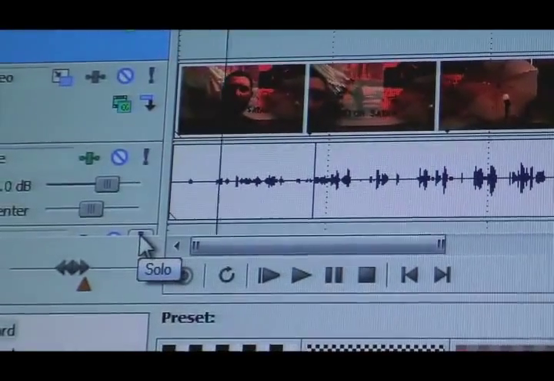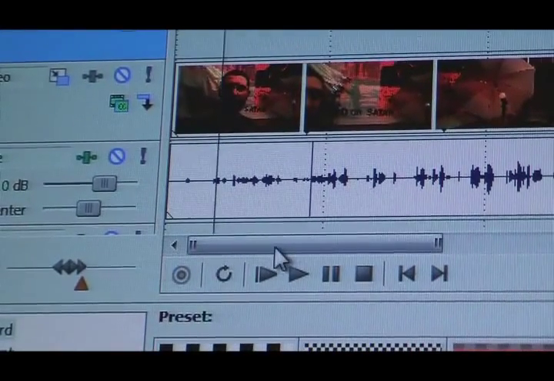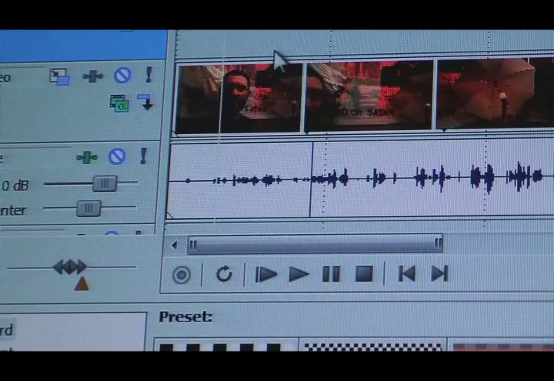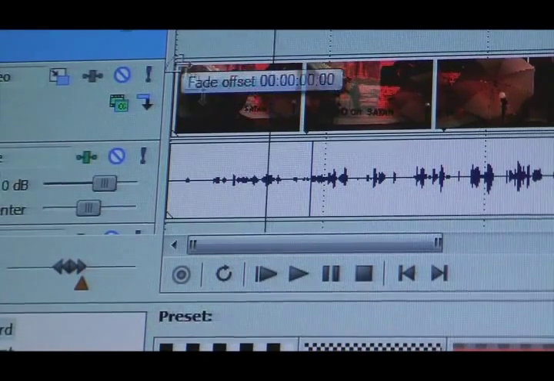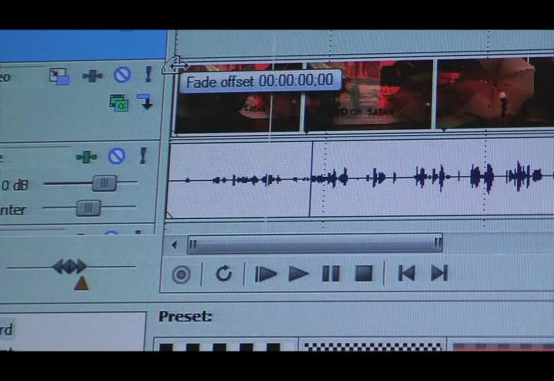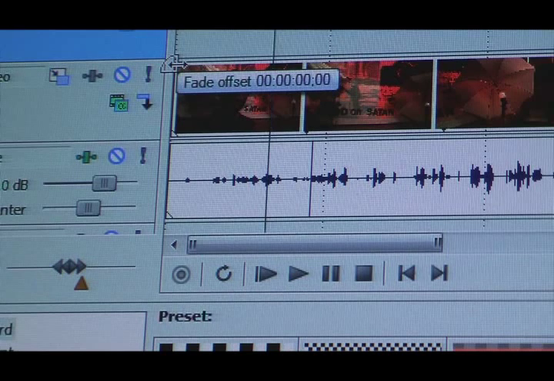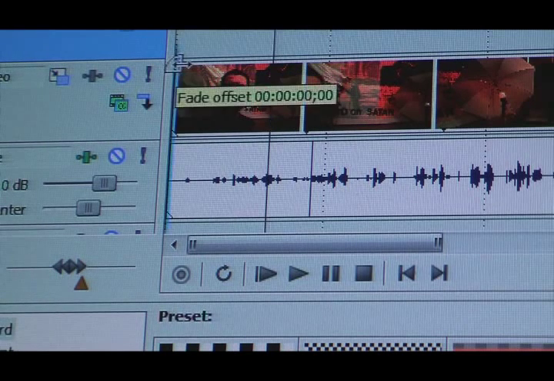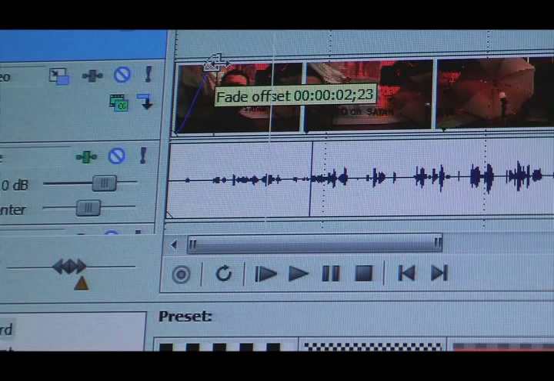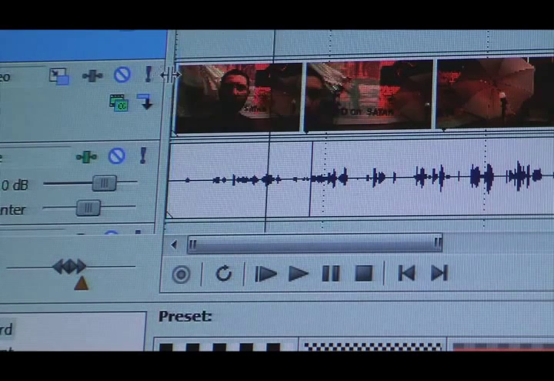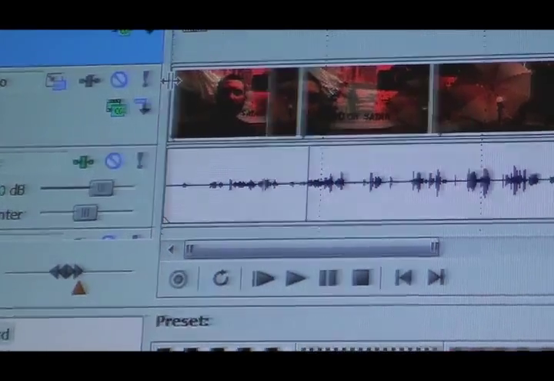Now, if you want, let me go here to the beginning of the timeline. If you want the video to start out with a fade, instead of just coming right on, then what you can do is go up here to this upper corner, click the left button on your mouse and hold it in, and then you can move it like this to whatever amount of fade that you want. And I'll show you quick here what that looks like. Let me zoom back out a little bit.